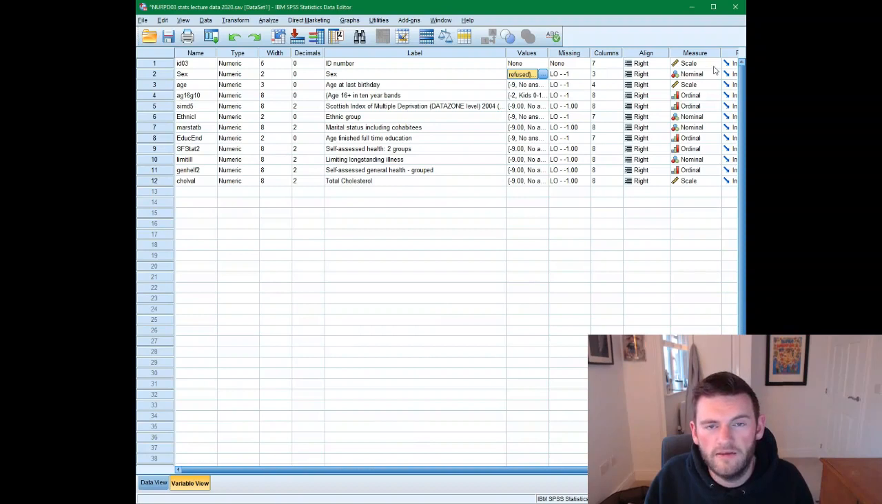And the final one you might want to look at is the measure one. You can click on here, and you get to see the different options for scale, ordinal, nominal. Right now that may not make sense, but in the next presentations we're going to be looking at data types, and that will allow you to see why you might change some of these.